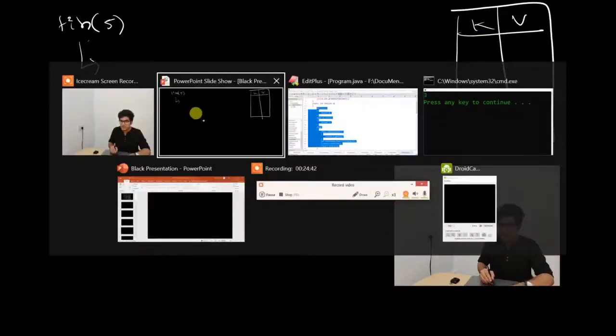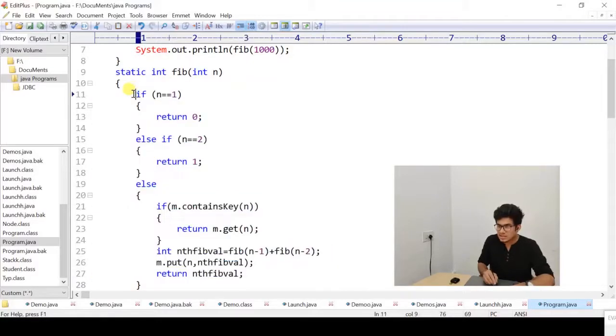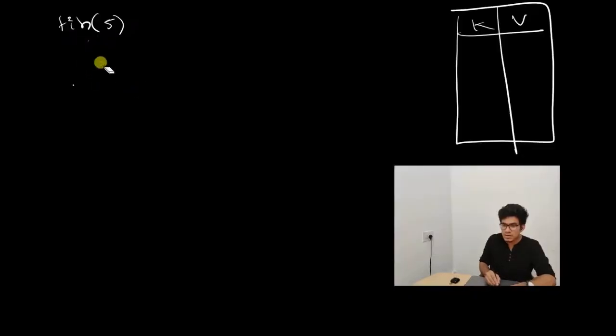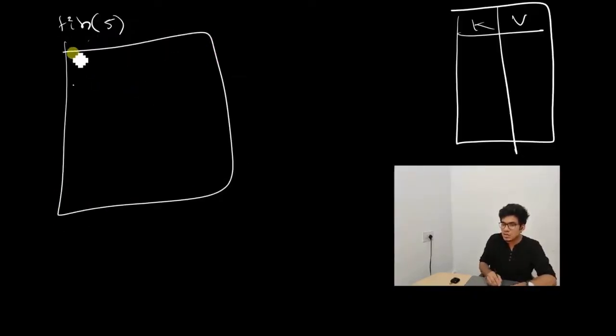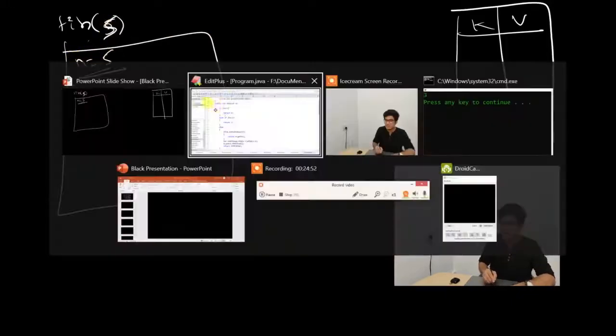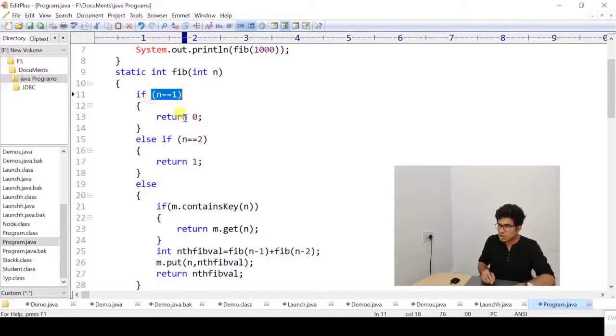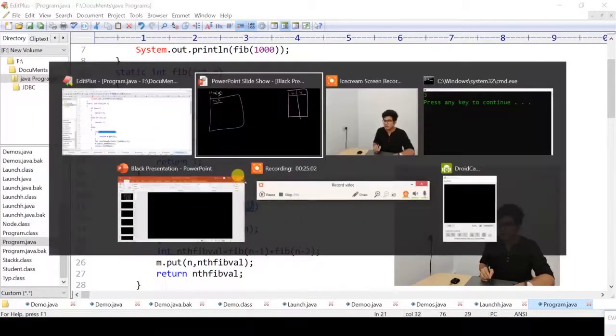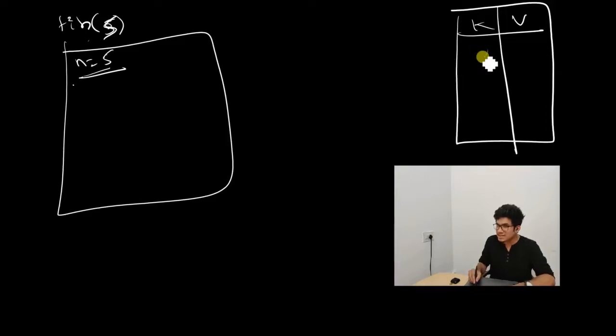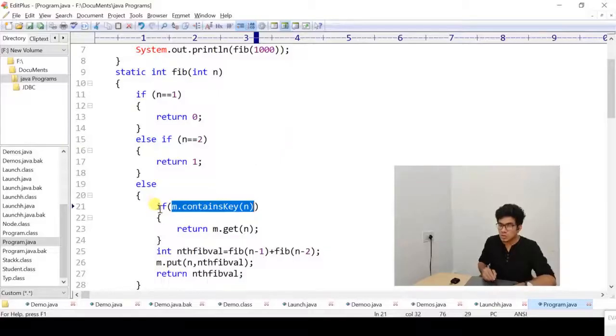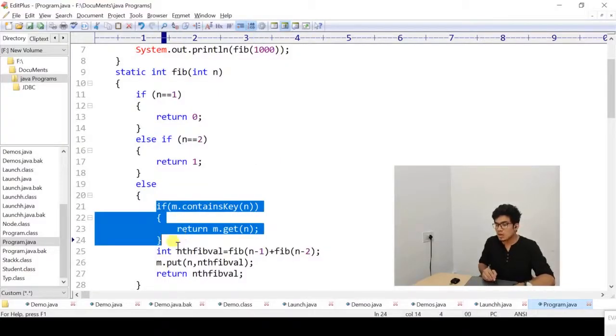Whenever I call fib of 5, it will check. In this method, what is the n value? The n value is 5 because I called fib of 5. So is 5 equal to 1? No. Is 5 equal to 2? No. Then the else part will check: does your map contain the key 5? No. So it will come to this part.